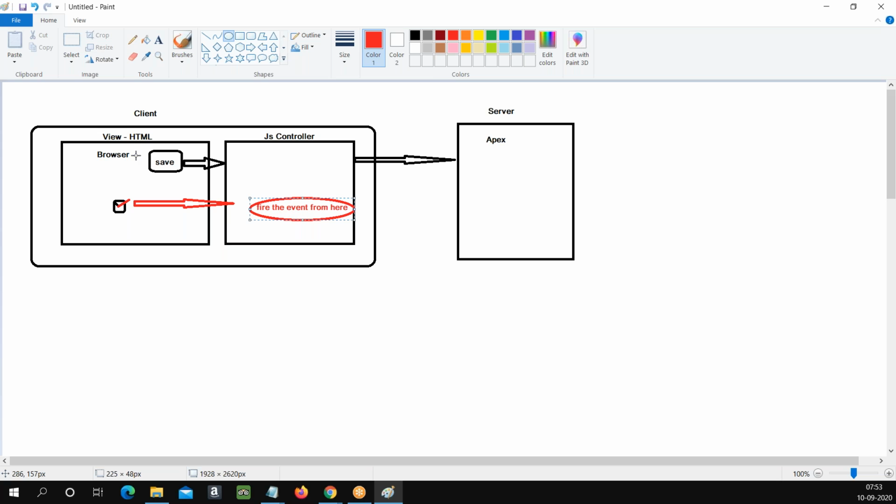So firing the event is not from the browser side. Firing the event is not based on some system event. It's going to be fired on user action, and you're going to fire from the JS controller side. Okay, then who is going to handle the event? In the browser side, in the browser event type, who handles the event? The JS controller itself is handling the event, isn't it?